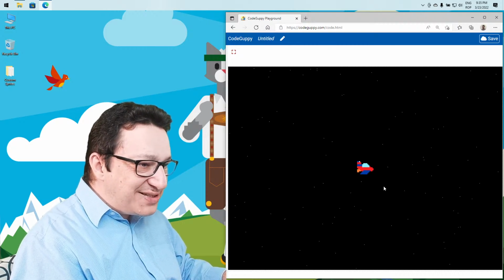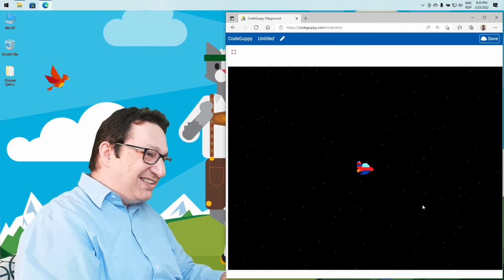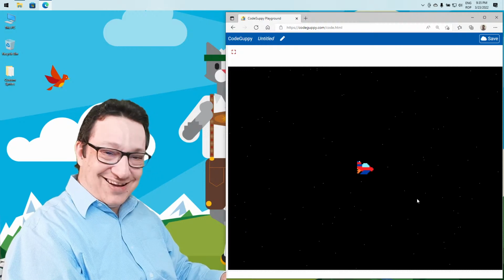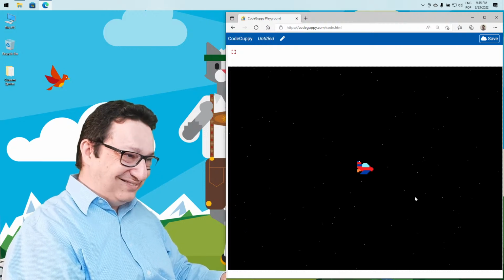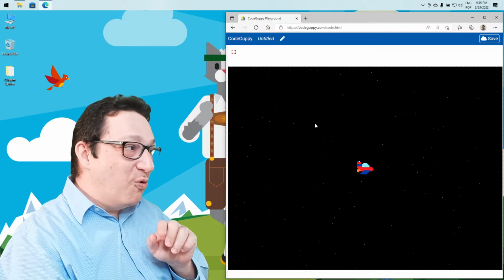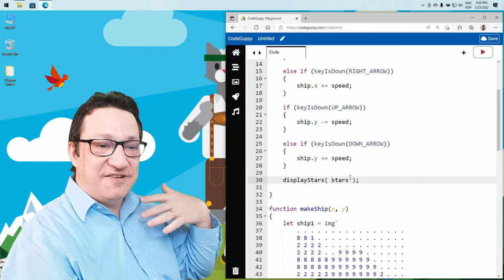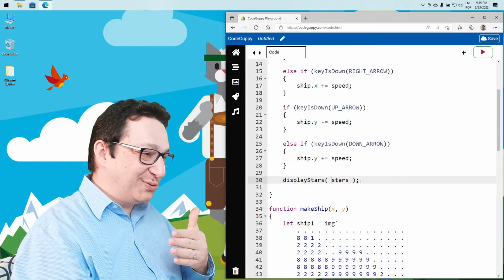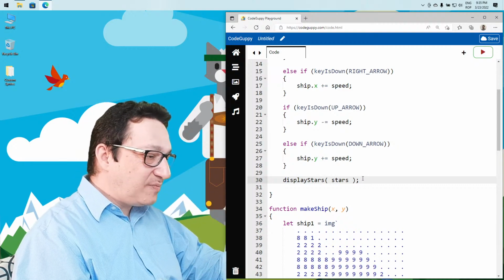All right, so notice the small dots there. It doesn't look that dark anymore, right? It's much nicer. But let's make the stars move. And that will give the feeling that the spaceship is moving through the field of stars.